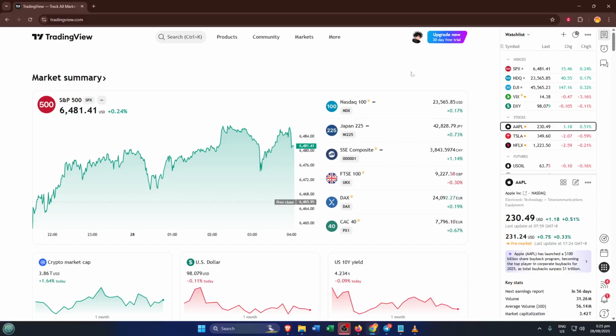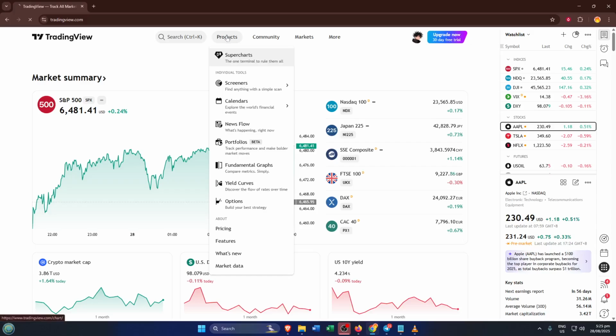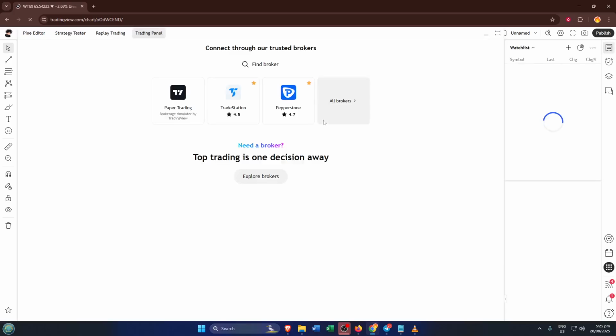Now, look towards the menu at the top of the page and click on Products. This menu lists all the major features TradingView offers. By selecting Products, you're getting the full scope of what's available. Don't worry if you've never used this section before, it's pretty straightforward and you won't break anything by exploring.